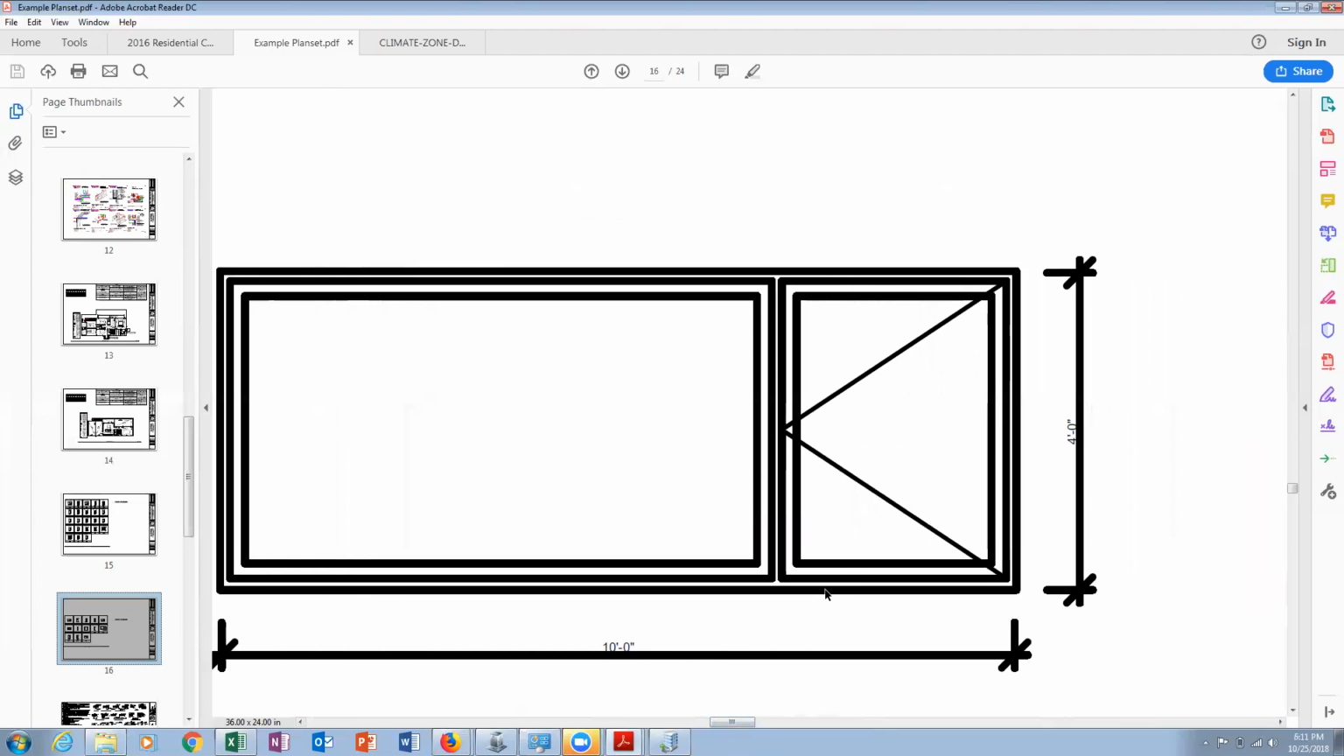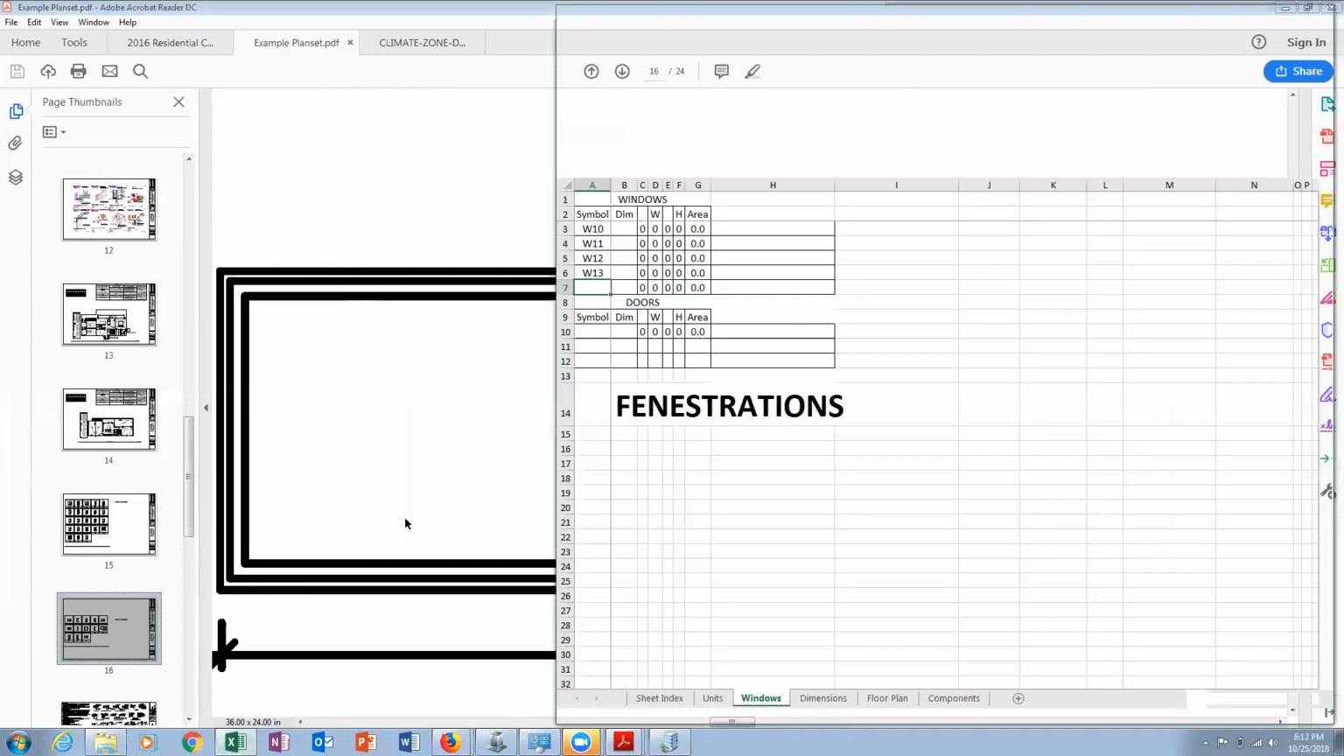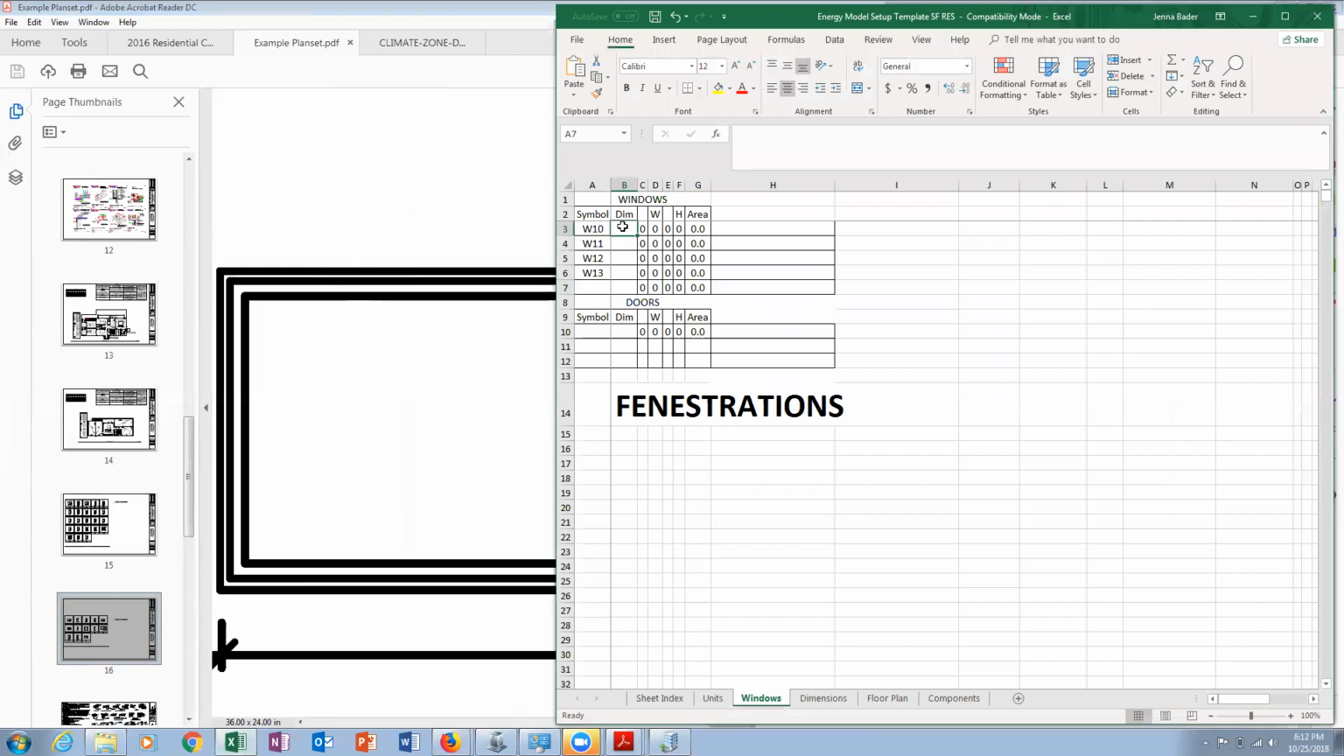Sometimes these will be broken up into 2 different windows because they do have a frame around each section. Just use your best judgment. And if it comes back from the building department saying you don't have those as 2 windows, then you can go back and do it. But I'll do the easiest way at first. So I'll just say this is all 1 window. It's 10 feet wide by 4 feet tall. So on my W10, I'm going to go 1040.